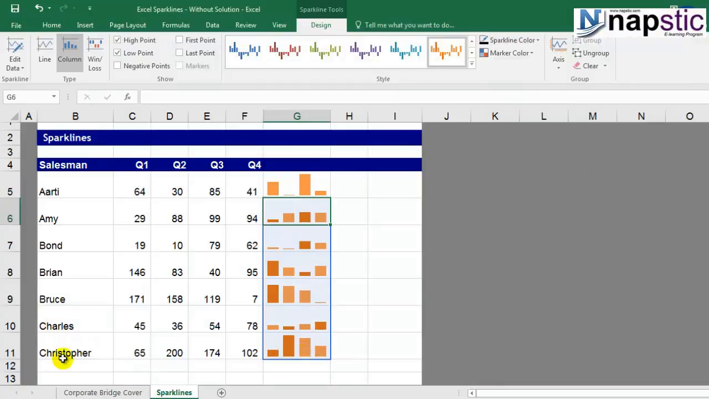If we were to compare Charles and Christopher, obviously Christopher has performed better than Charles in quarter number 2, and the second highest or the second best quarterly performance was again by Christopher, 174. It was 102, and then Charles performed better. Okay, so you can individually now easily compare the performance because now it is at the same level. So this is how you can explore the use of Excel sparklines in your data.